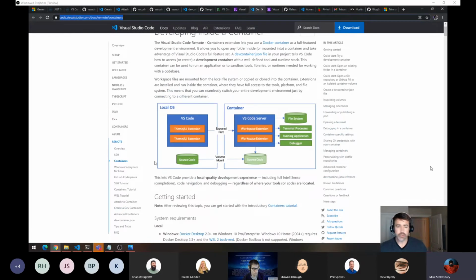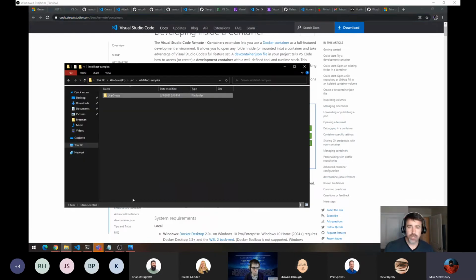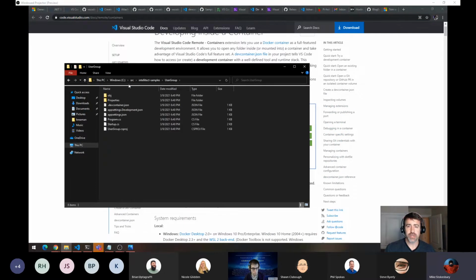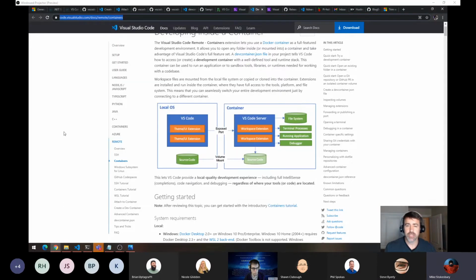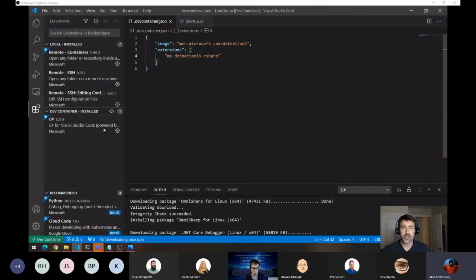You'll notice here, my source code is actually sitting on my local machine. This is inside of my C source IntelliText samples user group directory. So my code does not only live inside my container. My code actually lives on my local machine, and then it's getting shared out to my container. So I'm doing all of my dev and all my compilation inside my container, but my source code itself actually lives over here on my local OS. You can see it just does a volume mount for that. So when I come back here, you'll now see my dev container does have the C# extension installed.